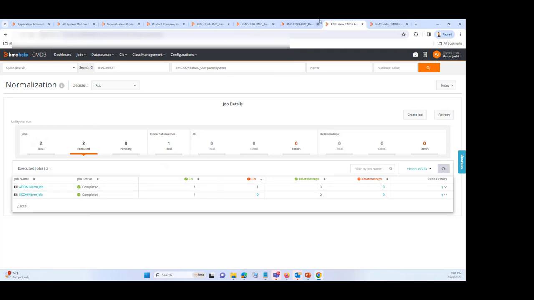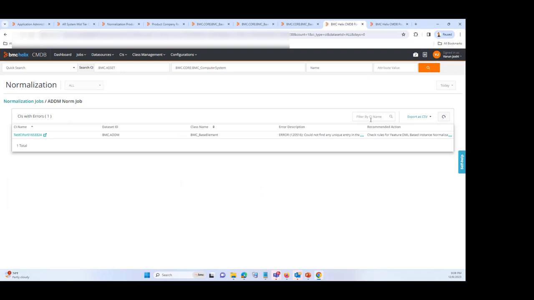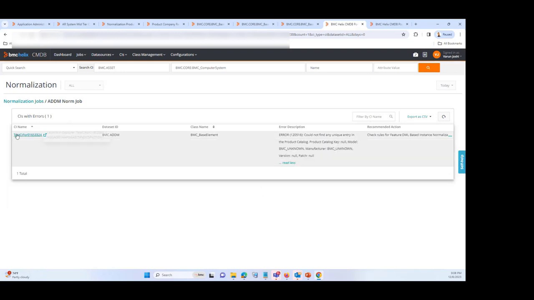So this is also completed. Here it shows us the successful CIs. It shows us failed CIs. If a CI has failed, for example, you can click on this. It will show you which CI has failed and why it has failed, with the reason. So it could not find a unique entry for the product catalog. That's why it failed.